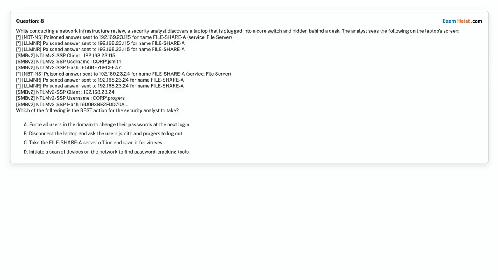Which of the following is the best action for the security analyst to take? Option A. Force all users in the domain to change their passwords at the next login. Option B. Disconnect the laptop and ask the users J. Smith and Projers to log out. Option C. Take the file share server offline and scan it for viruses. Option D. Initiate a scan of devices on the network to find password cracking tools.